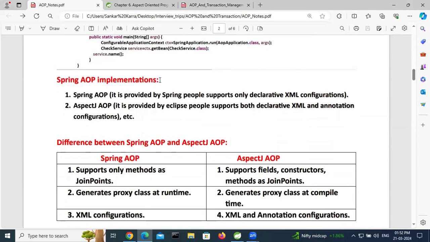Spring AOP implementations: a lot of AOP implementations are there, so I will show two only. By default, Spring provides AOP. One AOP implementation is called Spring AOP. It is provided by the Spring people and supports only declarative XML configurations. AspectJ AOP is the market leader and is now popular. It supports XML configurations and annotation configurations. It is provided by the Eclipse people and supports both the declarative XML approach and annotation configurations. Multiple more implementations are there, but I will show two only.